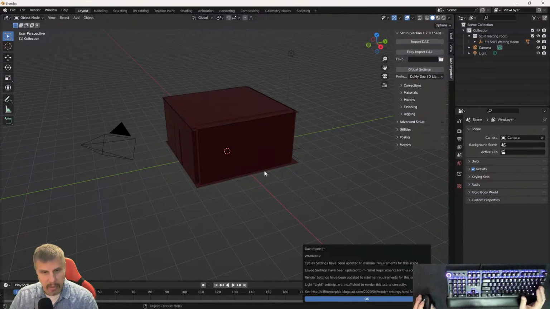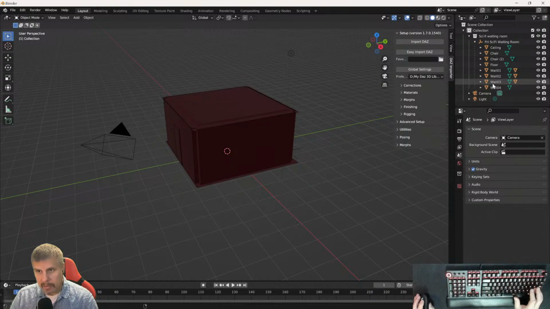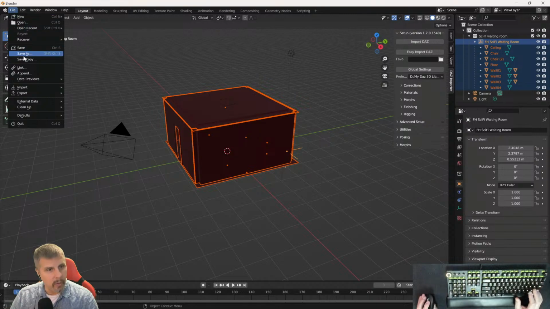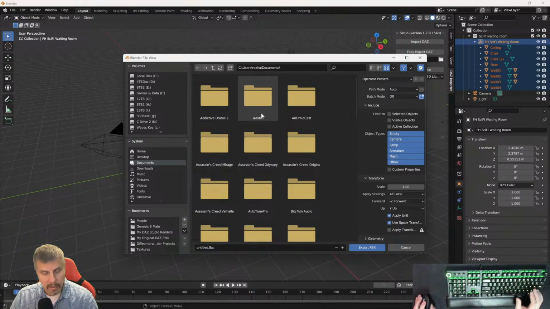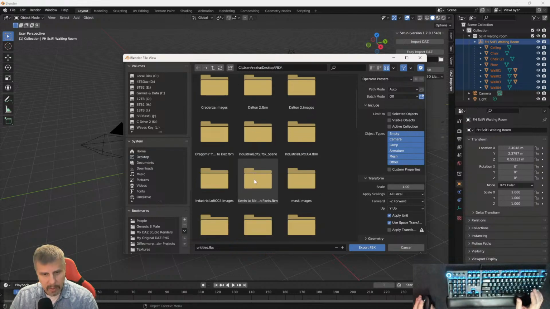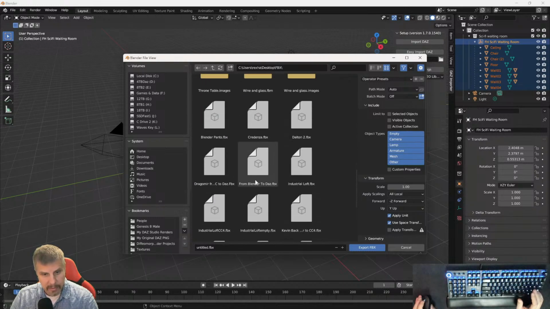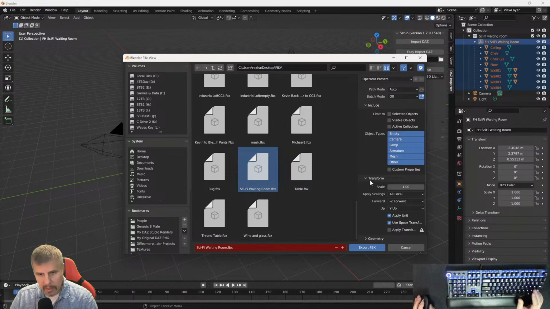See, Diffeomorphic. So what we're going to do is select this scene, select everything in it, like this, and then go File, Export as an FBX. We will do this to the desktop, to my FBX folder, and we'll put it right over top of that Sci-Fi Waiting Room. Why not? Here. Okay, there it is. And then we're going to look at these.